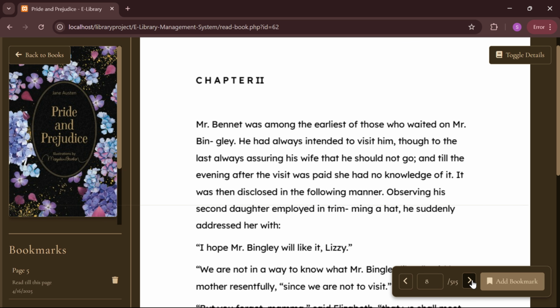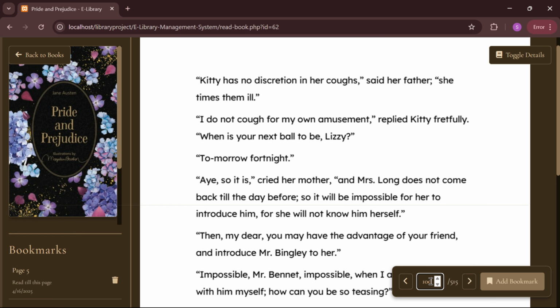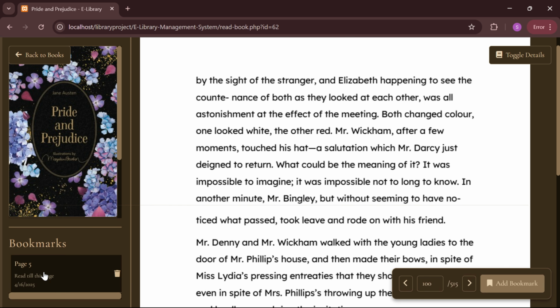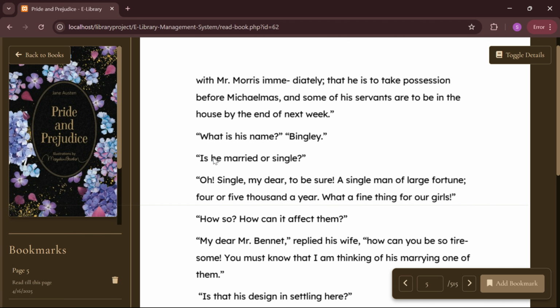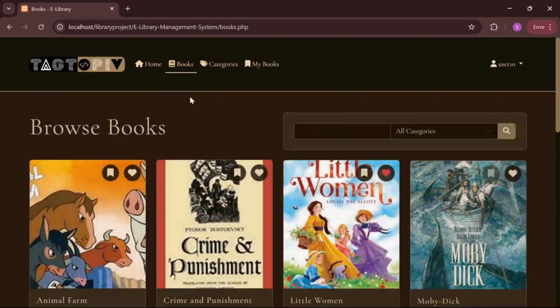So now even if you move to any page, let's say even if I move to 100th page, whenever I click on this bookmark, I will be redirected to the page number where the bookmark is. So here we are redirected to page number 5. This is about the reading interface. So now let's go back to the book.